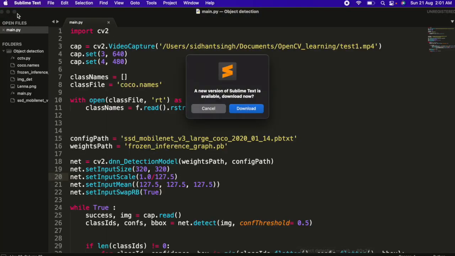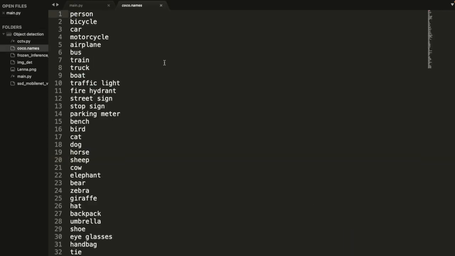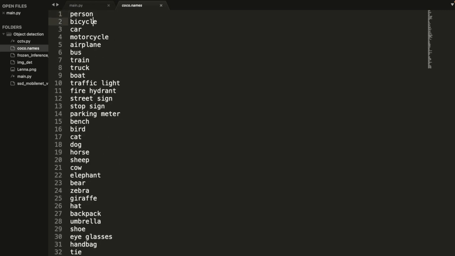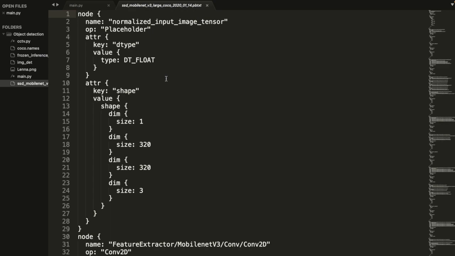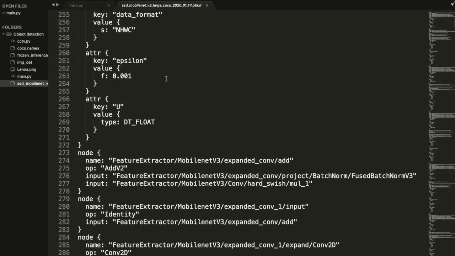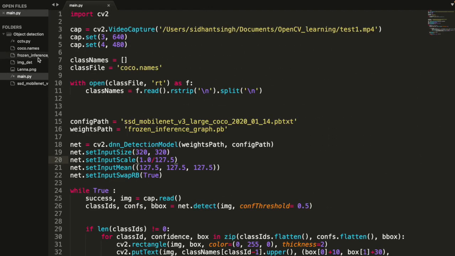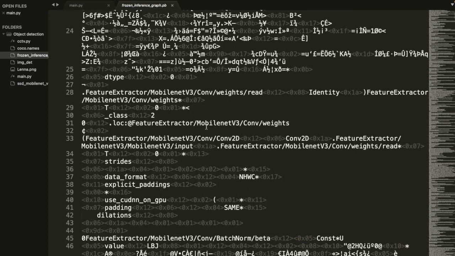So what I'm going to do is show you the code, a little view of the code. As I told, I have object detection, then coco names. These are the names like person, bicycle. These are the labels for the image or the video, and we have the SSD model here, and this is the model. We have a weight file, frozen inference graph.pb. This is a weight file. We cannot understand this at all.